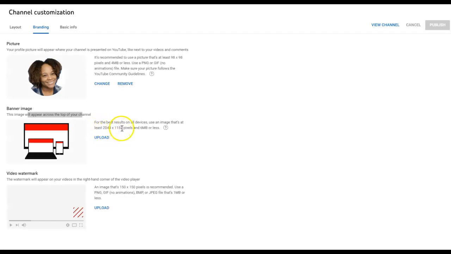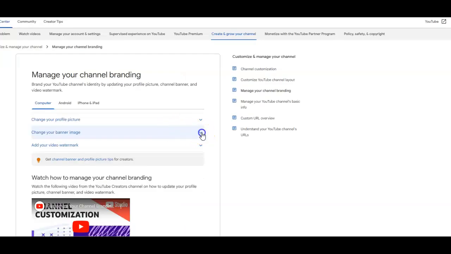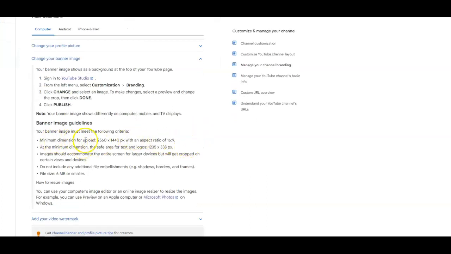Once you click on the Learn More, it's going to take you to another screen. What you're going to do is click on Manage Your Channel Branding, do the drop down for change your banner image, and the actual size, the minimum needs to be 2560 by 1440. So the minimum dimensions that are safe for text and logo is 1235 by 338 pixels.